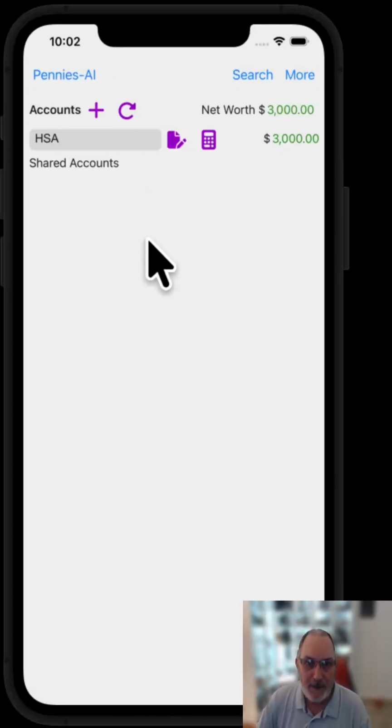You'll notice I've deleted some of the test accounts we created earlier, left one just for an example. There's two types of imports. One, restoring a backup that you've made earlier from Pennies-AI, and the other is importing from a bank CSV file, either a full export or just the transactions in a specified period. Either one is fine. We're going to focus first on the Pennies-AI zip file.